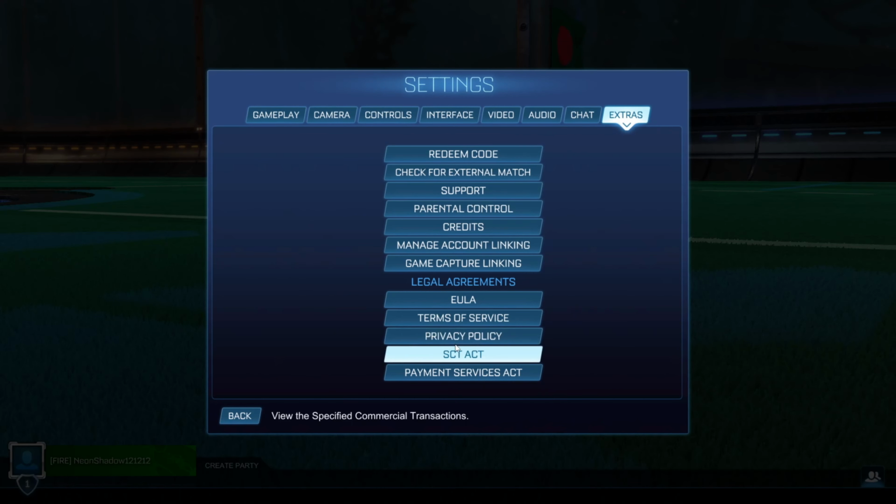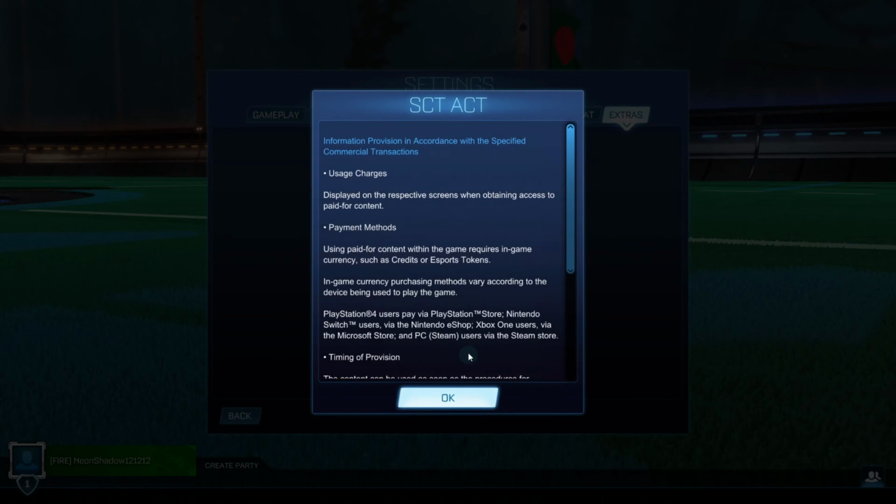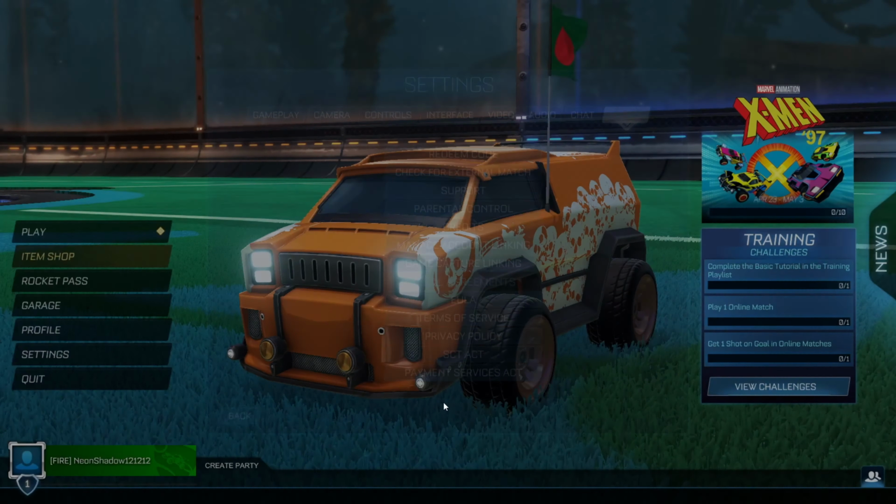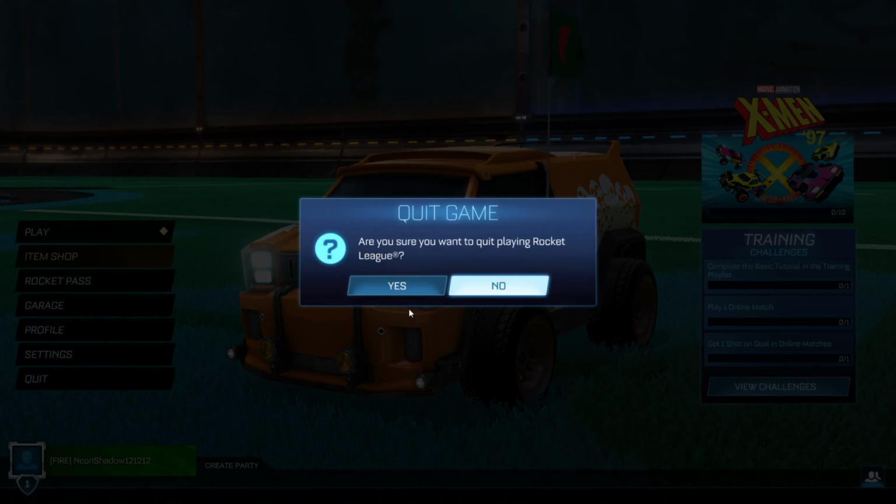Then click on Privacy Policy and click on OK. After that, click on SCT Act and click on OK. Then click on Payment Service Act and click on OK. And you are done. Now you have accepted all the license agreements in Rocket League right from your PC.